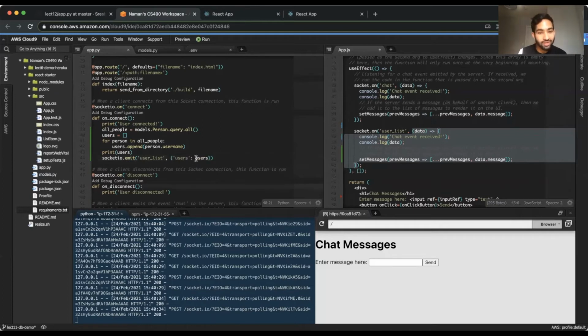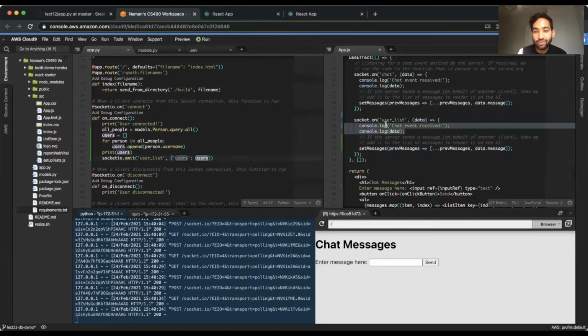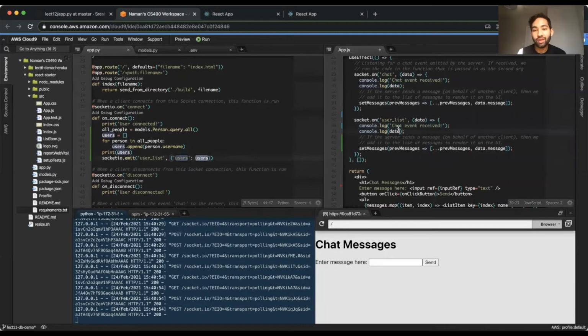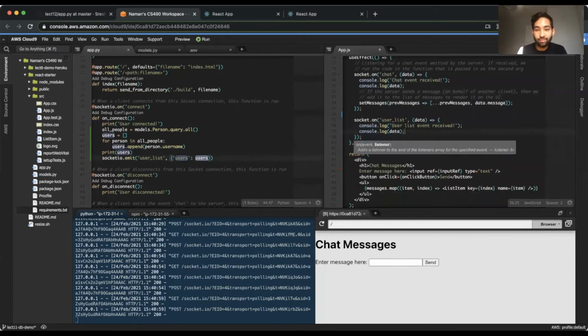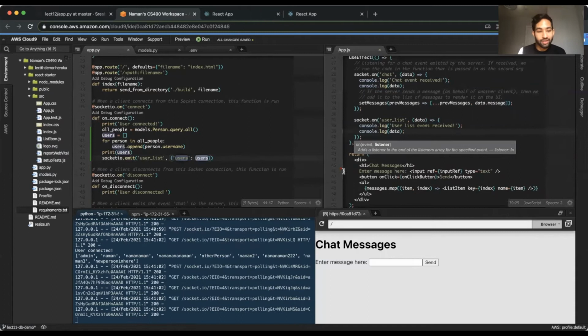So remember, data is not just a list. Data is an object where the key is users and the value is a list. That's how we've written it here. And you should always log it. So just print it out on the console so we can make sure that we are seeing the correct data. So I'm going to say user list event received, and then take all this out. And then let's try it again.